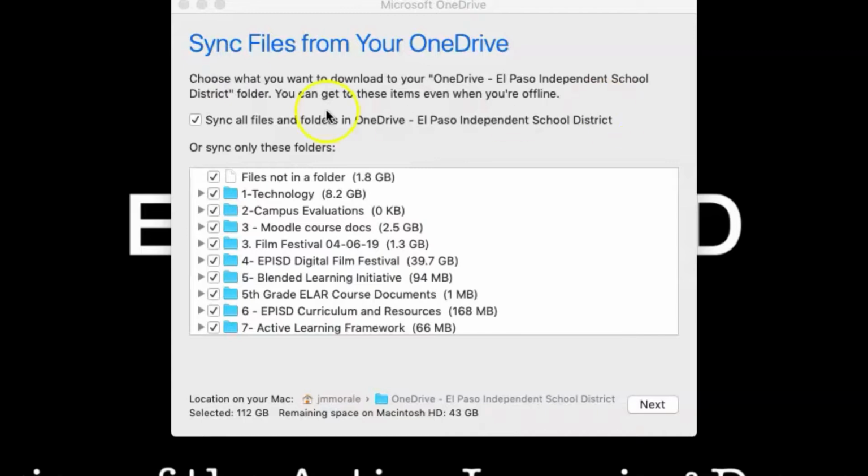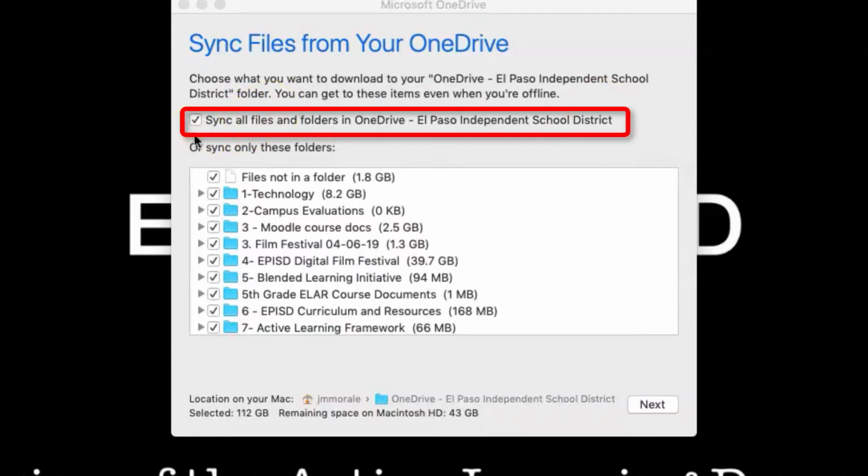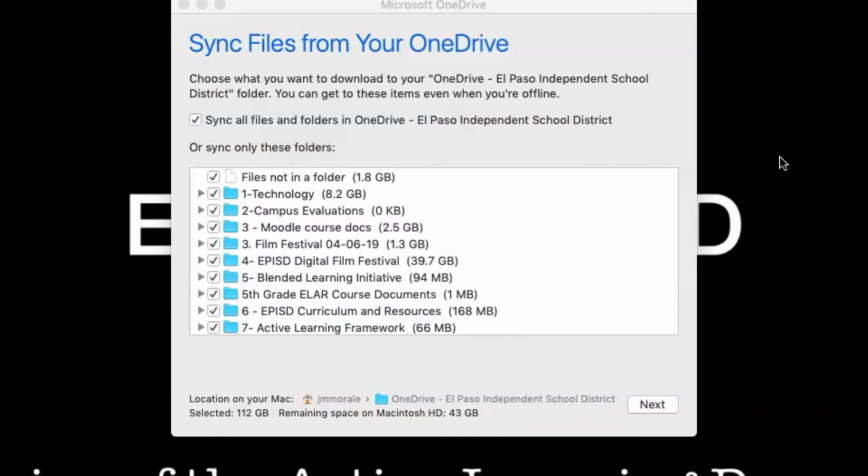Go ahead and leave all your files and folders selected by making sure you check off the first box that says Sync All Files and Folders. Uncheck this only if there are folders and files you wish to not download to your computer. After this is complete, I will show you how to turn on Files on Demand so that the files continue to be stored on the cloud and are only downloaded when you need them. This will save space on your computer for other things like programs and apps.